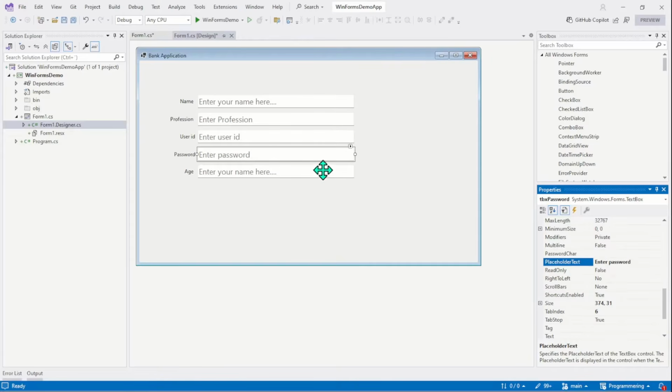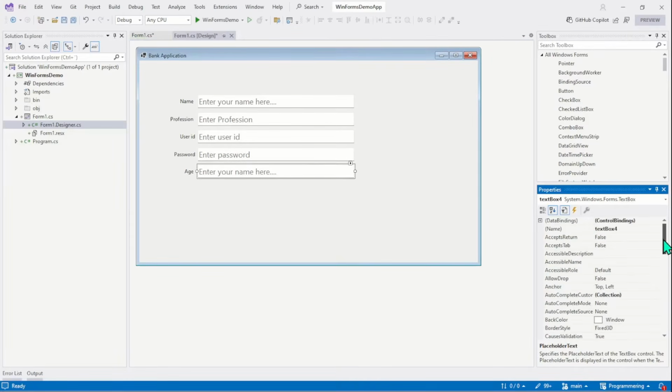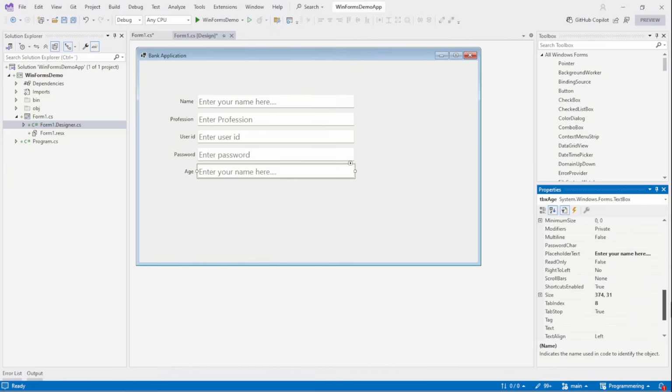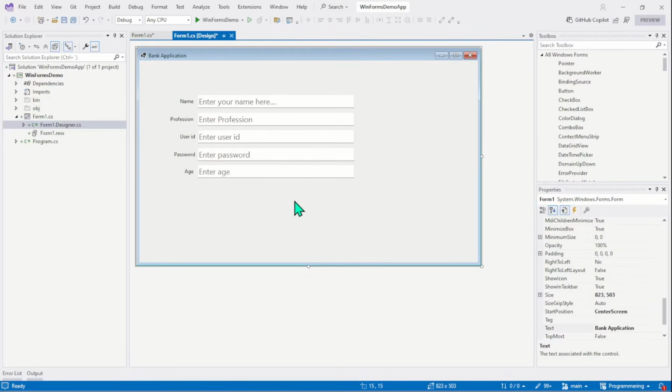password like this. And the last one is for age, the name property. Once again, very important. TBX age is the name. All the names are programmatic, and enter age, right? So user gonna provide some information, and we will read the information when the button is clicked. So we need a button.